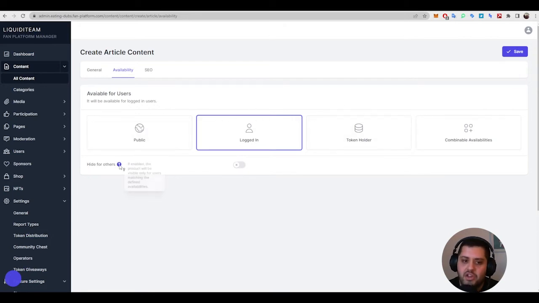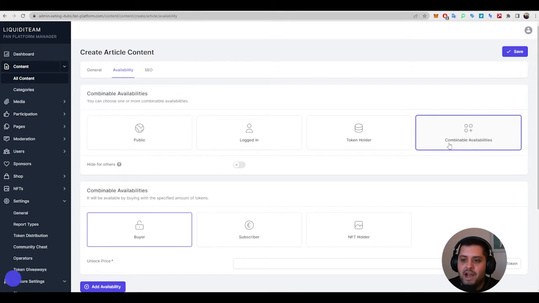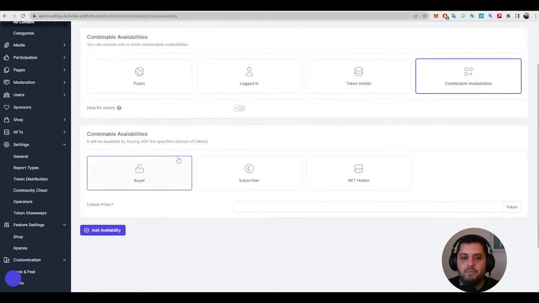We'll keep it unchecked because I want you guys to see the content in the feed, and it'll say locked. That's if you want it to be hidden completely, where they won't be able to even see it or even know it's unlockable. That's where you do hide for others. But then you have combinable availabilities. This is where you could say they have to purchase it with tokens, right? So there's an unlock price.